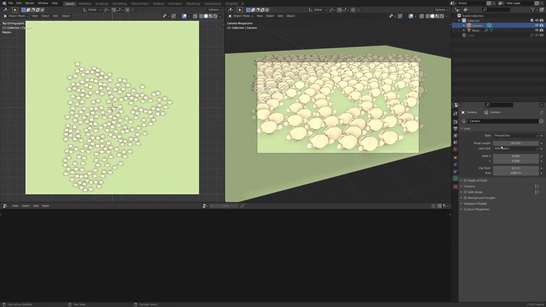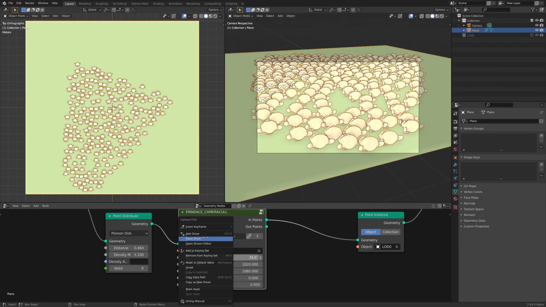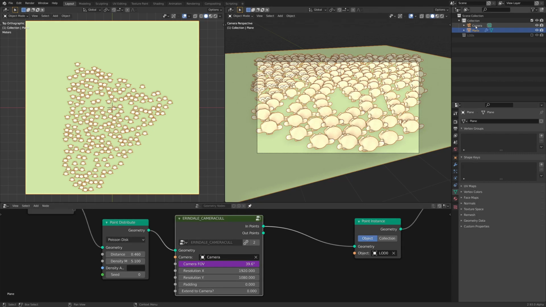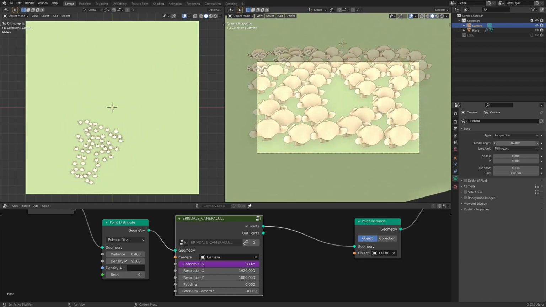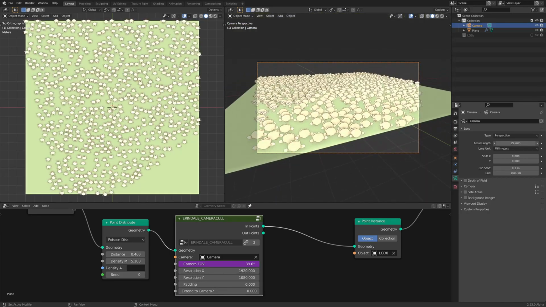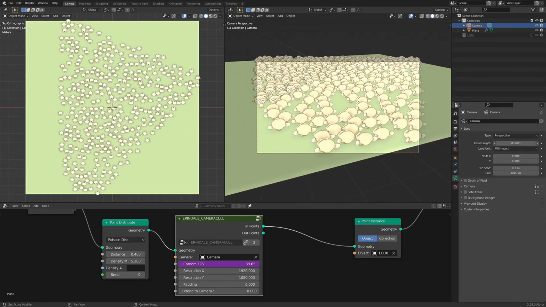Something to be aware of, if you're using focal length of millimeters, we're going to want to change this to degrees with field of view. Right click on here, copy as new driver, and on our camera field of view, let's right click, paste driver, go back to our camera, and if you want to change it back to millimeters, you now can, but as you can see on the 3D viewport, changing the focal length now changes the culling region.